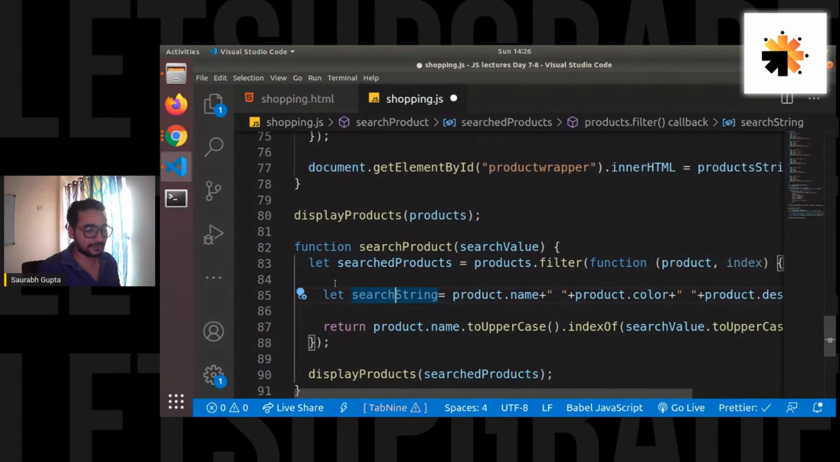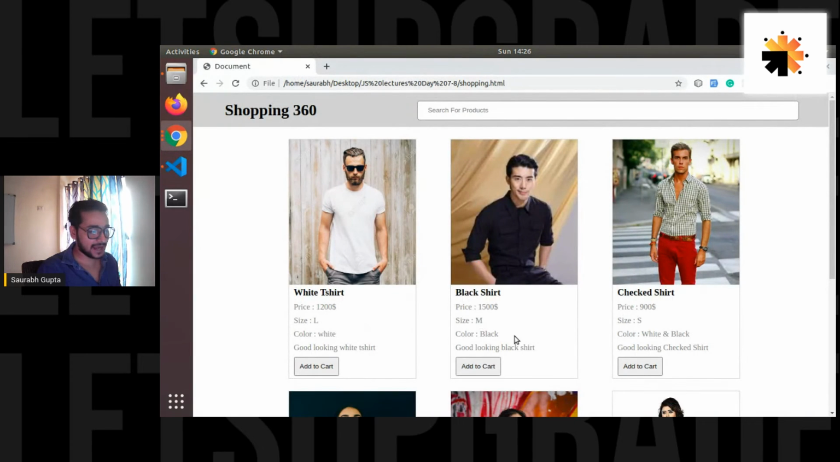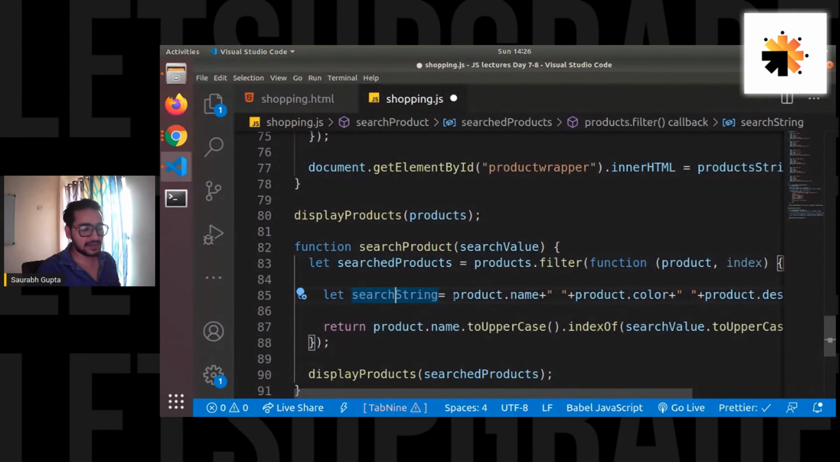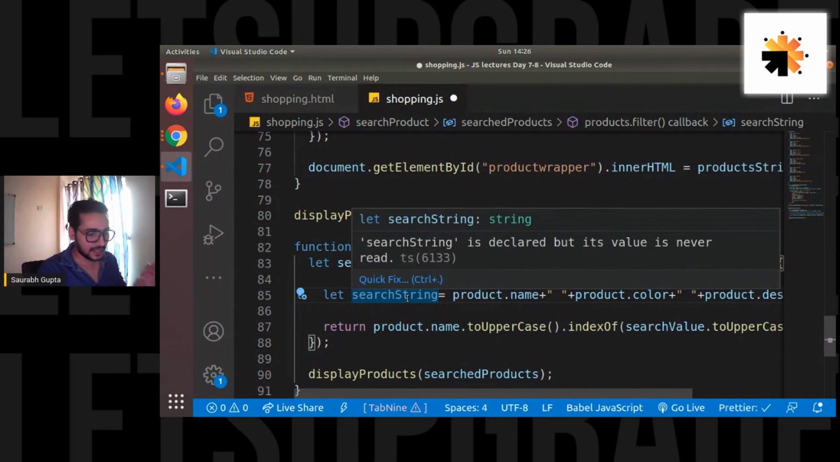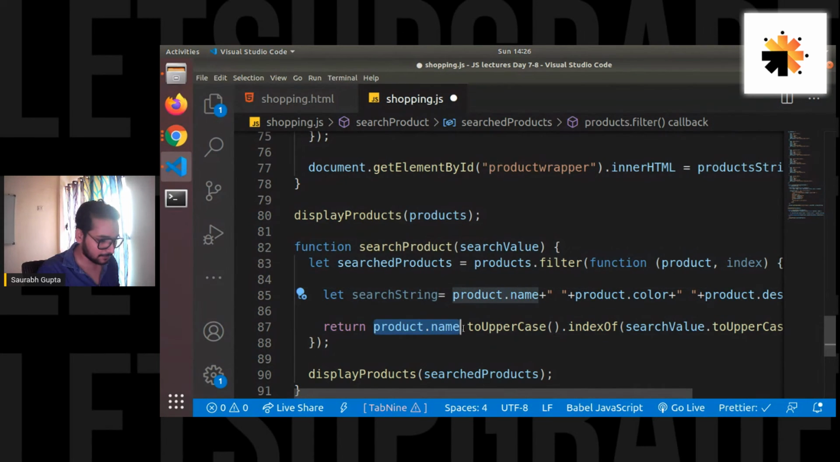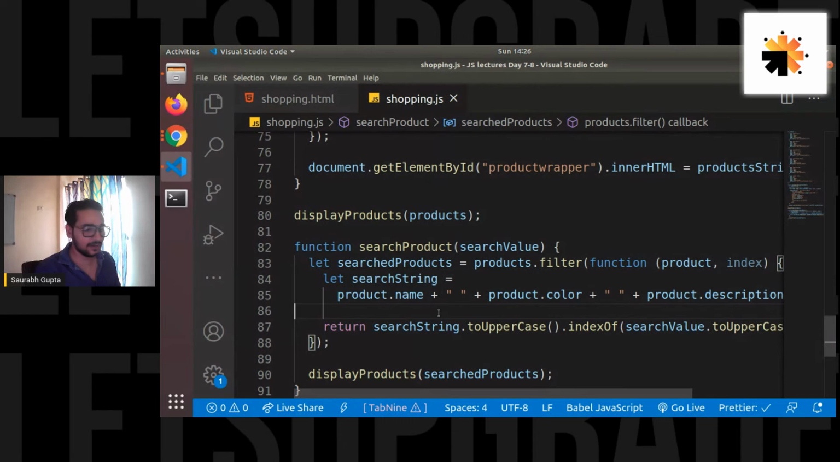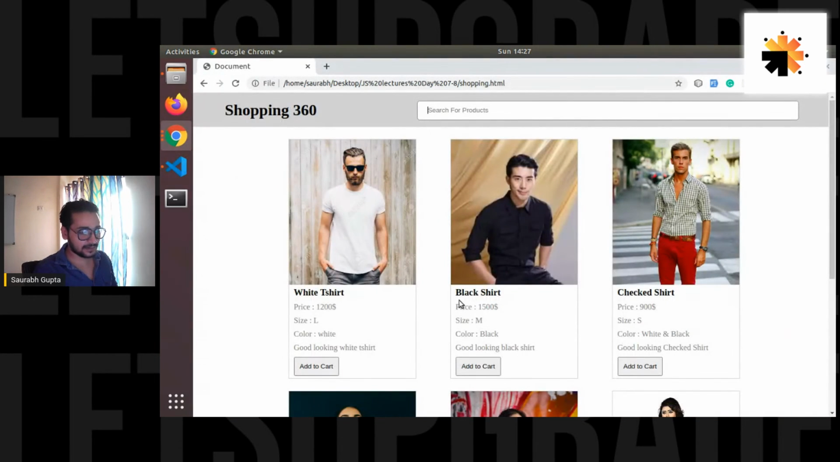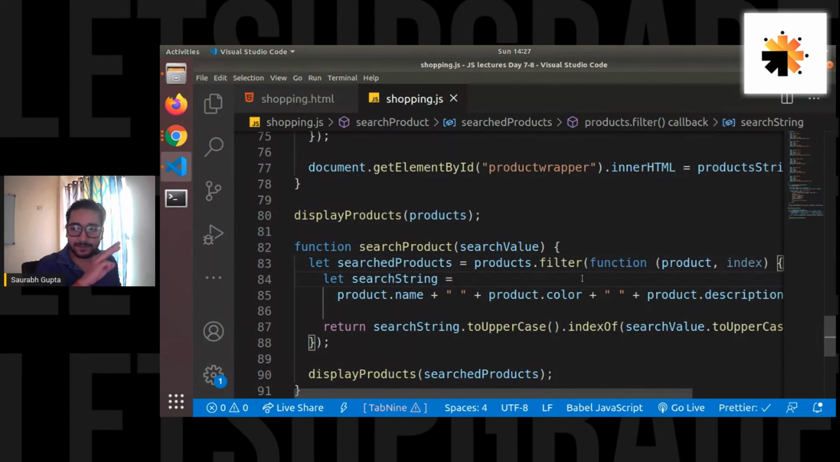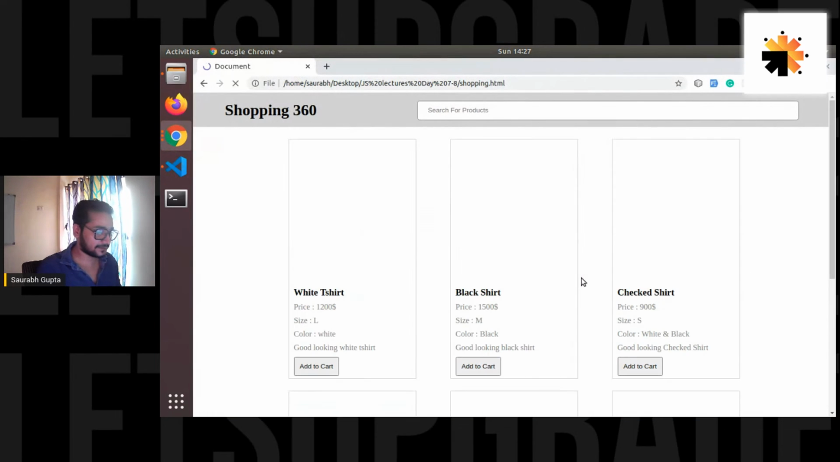Let's say for the second product, what will be there? Black shirt, black, good looking black shirt. This is how my search string will be created. And instead of comparing my search with name now, I'll compare it with the search string. So whatever we're searching will be compared with black shirt, black, good looking black, or check shirt, white and black, good looking check shirt. Got it? It will compare three things at a time. Now save it and let's try.